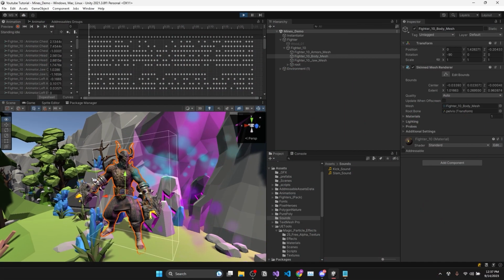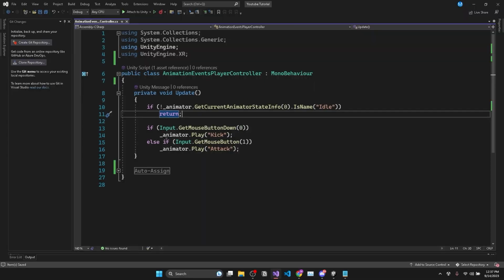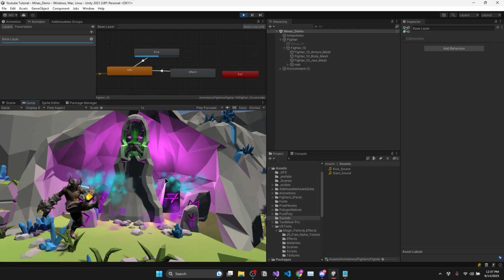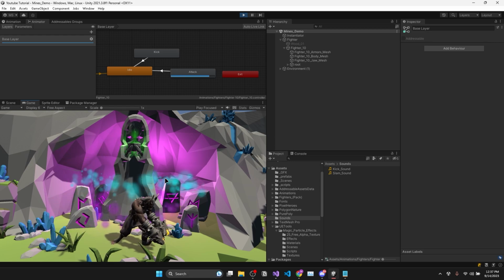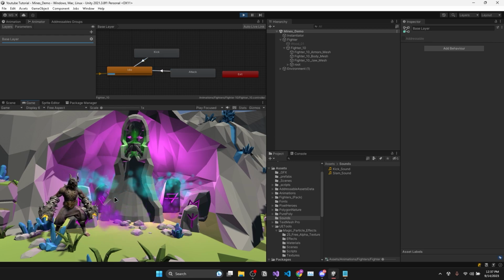So here in Unity, I've set up a scene with a simple player controller which allows me to play a kick and attack animation depending on which mouse button I pressed. You can see that the game is lacking many elements, for example sound.